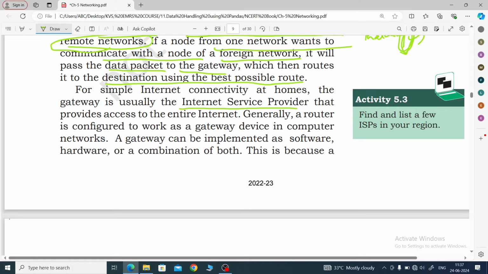An internet service provider gives access to the entire internet. Generally, a router is configured to work as a gateway device in a computer network. So here a router is a gateway device in a small office, or whenever we are connected in a LAN. Now a gateway can be implemented as software, hardware, or a combination of both. Why hardware, software, or a combination of both?